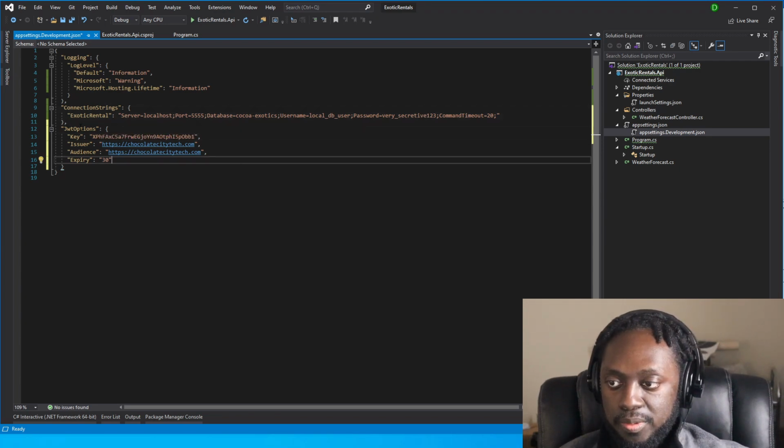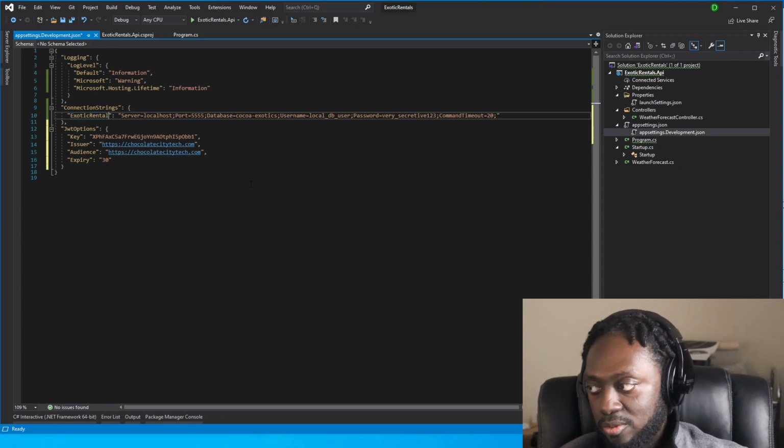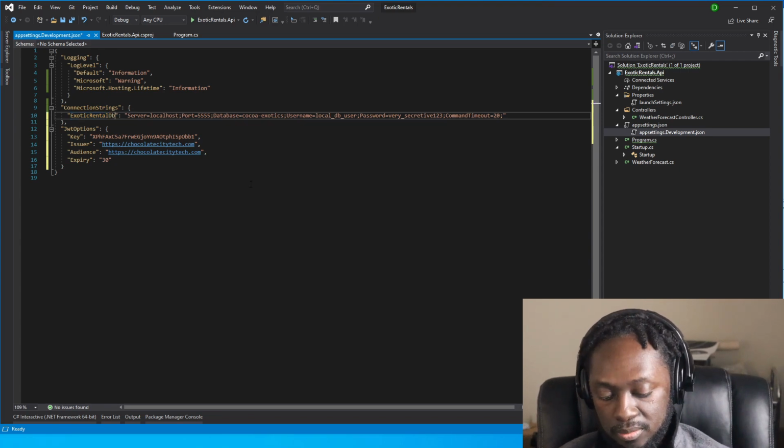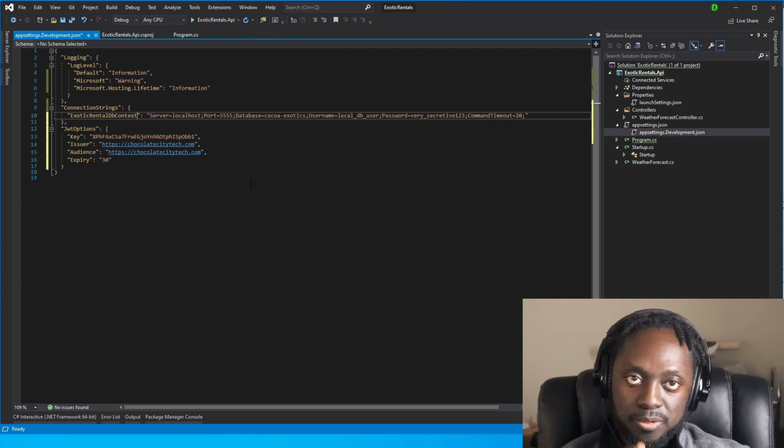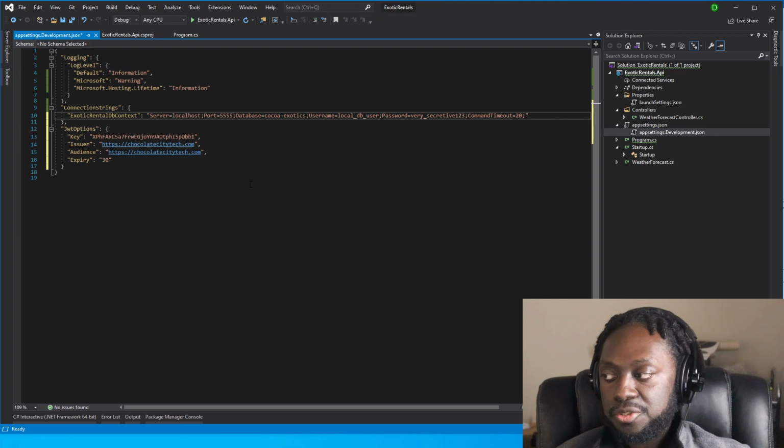All right, so we got that going. We got Jwt options. We have our connection string as exotic rentals, and let me actually call it exotic rental DB context. More conventional with the DB context attached to it. You don't have to do that, but I just do it.